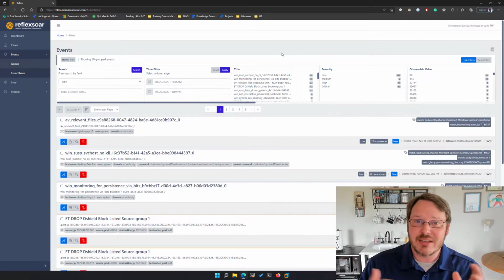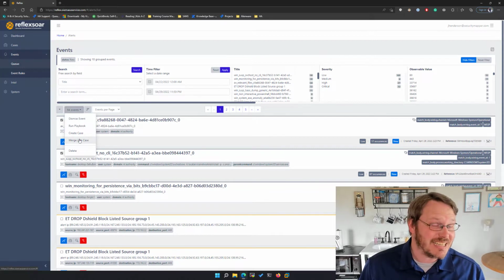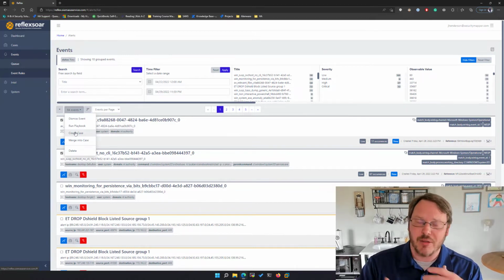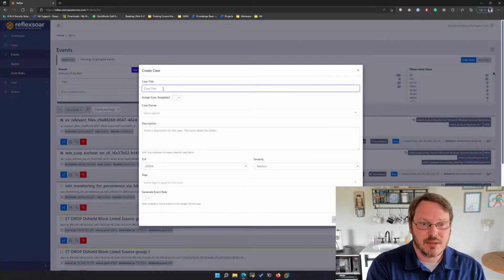I've got various alerts in my event queue, and if I want to work one of these, I would just select one or more. I'll just do this first one for now. Actually, let's do these two. And what I can then do is either merge them into an existing case or create a case. Now, I'm not actually going to work this as a case. I'm just kind of showing how this flow would work and what we're doing. So I'm going to create a case. I'm just going to put this is a video test case.